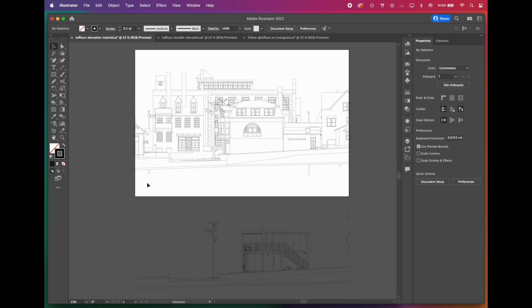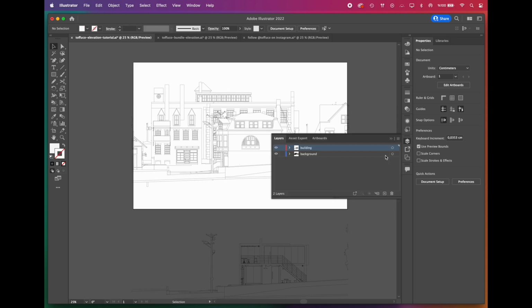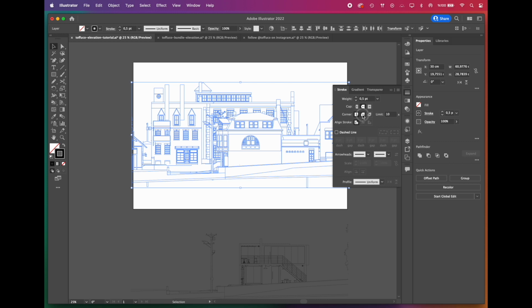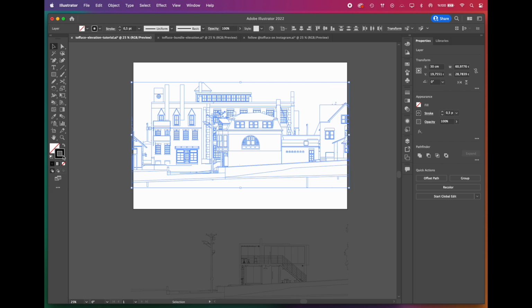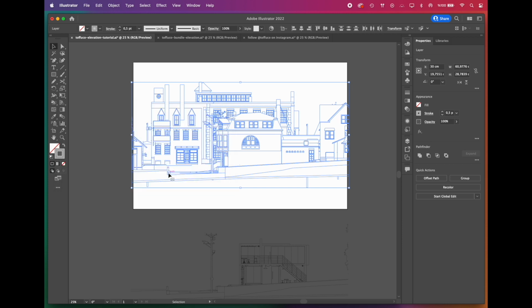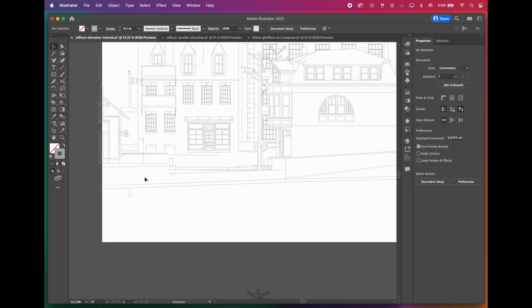Select all the background layer by simply clicking the circle on the right, then go to the Strokes panel and choose Round Cap and Round Join options. This way, your lines will look much smoother. You can also adjust the stroke color to your liking. We'll go with a soft gray, since it's the background layer.